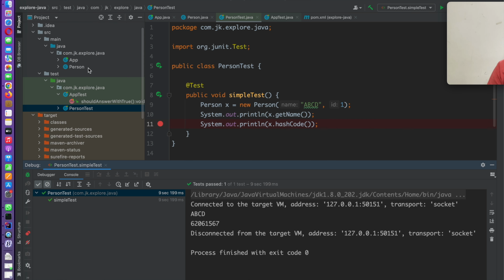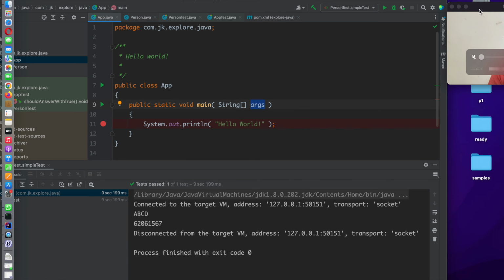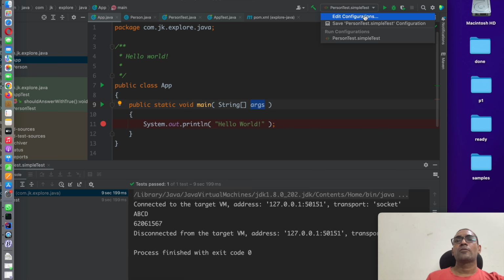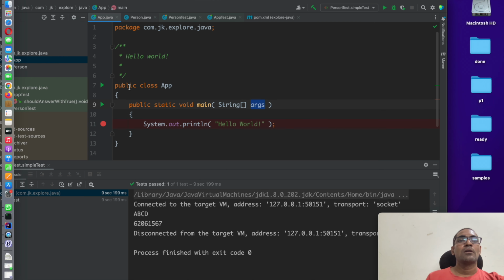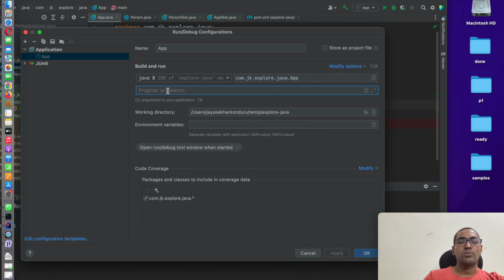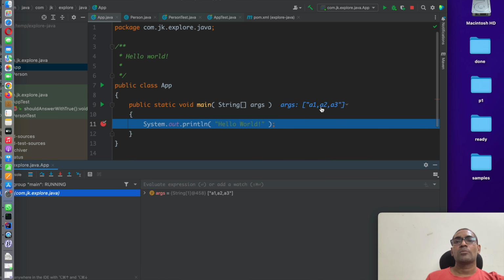Similarly, if you want to run this existing app main and debug it here itself, you can just debug, keep a breakpoint here. These are args, right? You can pass the arguments here. You can see the edit configurations here. You can say Java 8 we want to use for running this program, environment variables. We just run it, then go to edit configurations. You can set program arguments, say a1, a2, a3, apply. Okay, now if you want to debug it, debug app.main, see that the arguments that you have passed from here are available here. You can just print them here or anything.